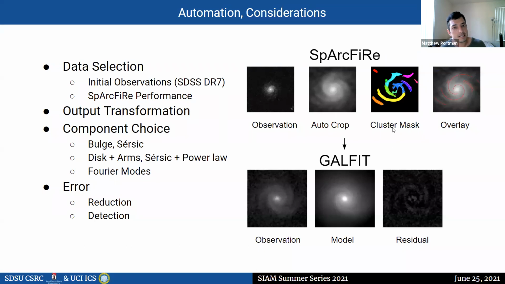Now, another part of this is the component choice. As I broke it down for you earlier, we have the bulge, the disk, and the arms as the three main components of a spiral galaxy. I did that on purpose because that's essentially how I formed all the components for Galfit. I had a component for the bulge, an equation which describes the bulge, a Sérsic function. I had an equation which describes the disk, the Sérsic again, and then a power law, which in Galfit's implementation is somewhat coupled to the second Sérsic, so that's why I have it as a plus. And then finally, Fourier modes on top of all that.